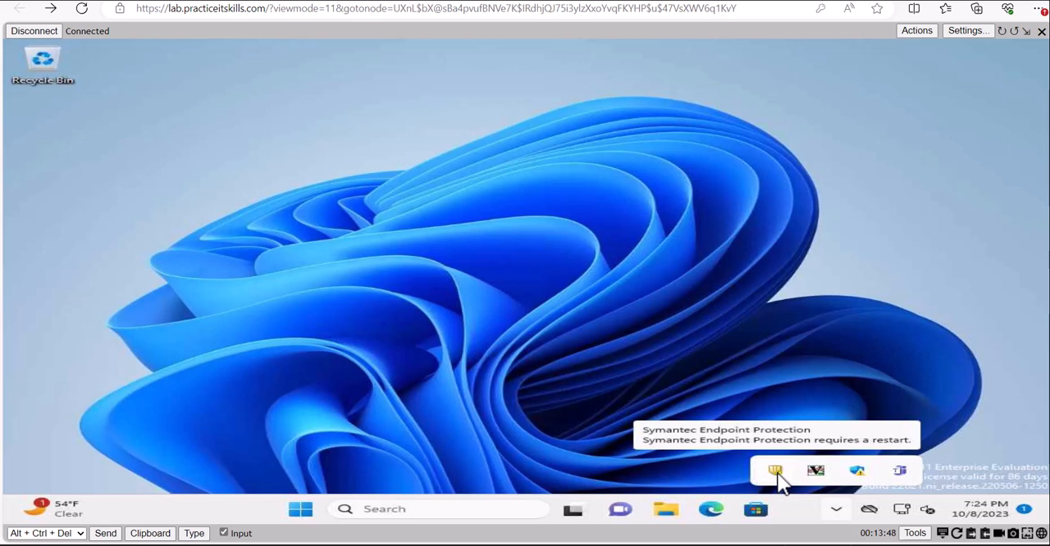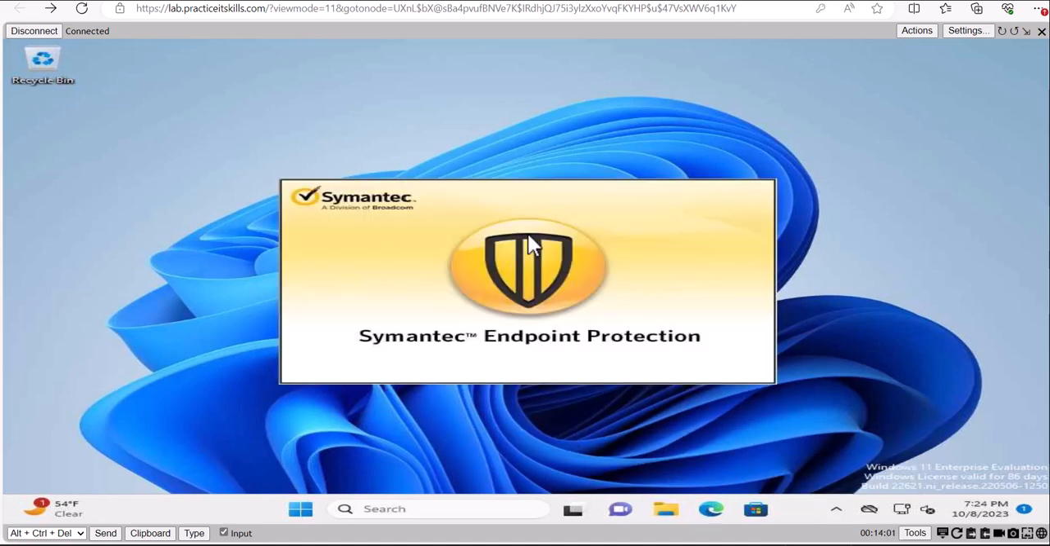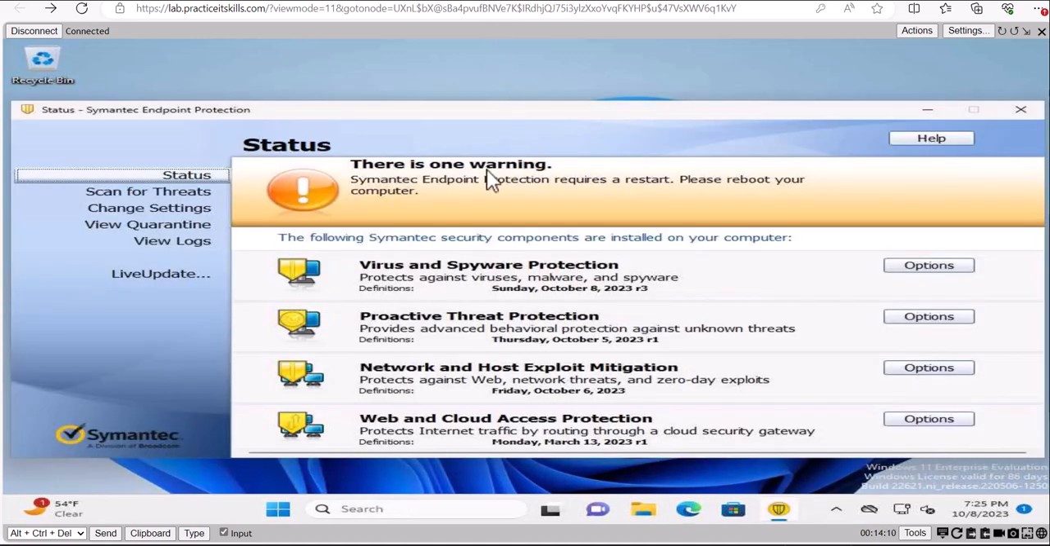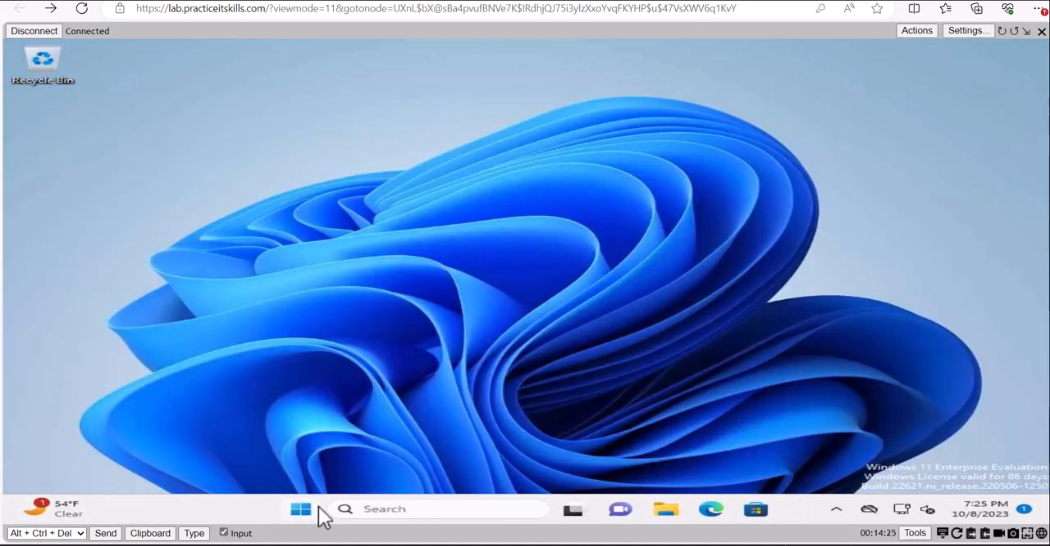And when we waited long enough, we get the message that this requires a restart. If you right click on it again, you see the update policy also showed up, which means it's about to communicate with the server. So let's go ahead and open the application. When you open the application, you see all of the protection that your company bought, or whatever they are paying for, is going to show up, and you will see all the protections right here. The first thing we need to do right now is to restart this machine so we have everything working correctly.